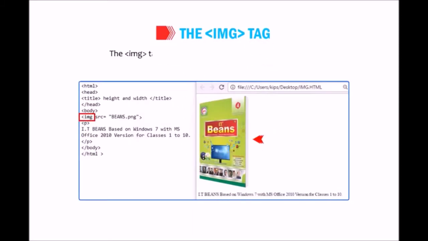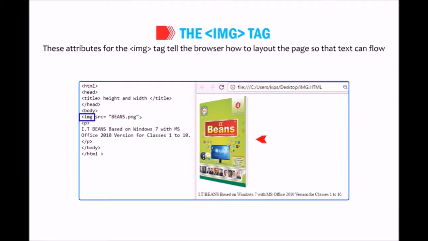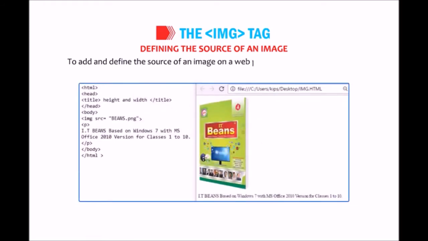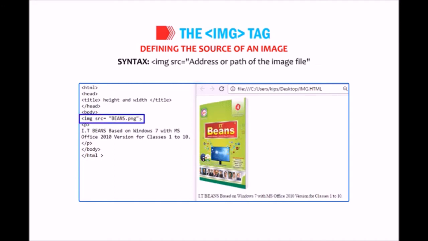Okay, now let us understand the image tag. The image tag is used to add images in an HTML web page. It is an empty tag and requires different attributes to be specified with it. These attributes for the image tag tell the browser how to lay out the page so that text can flow properly around the image. Defining the source of an image. To add and define the source of an image on a web page, the src attribute is used. Syntax: img src equals to address or path of the image file.